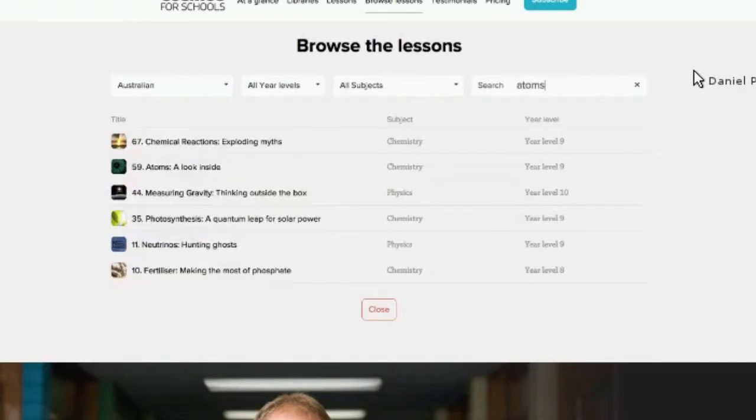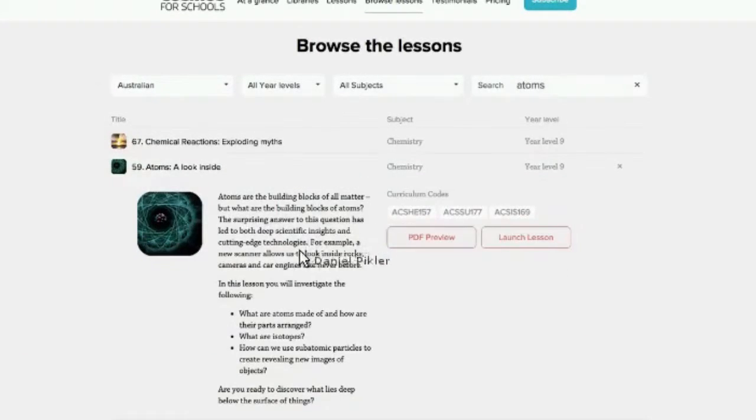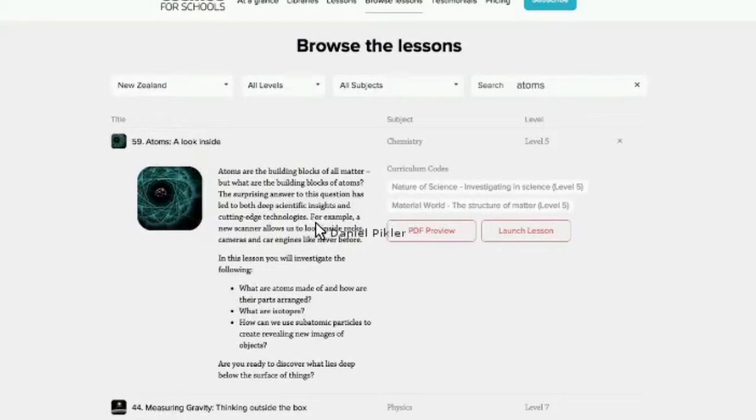So there's my search, and I can actually see that there are 6 lessons there that Cosmos has on atoms, some for Year 9, some for Year 10. Maybe I'm interested in this one, number 59, and I'll look inside. I can click to find out more information about that lesson, including the codes for that lesson, which of course are Australian curriculum. If I wanted to find out, for example, the codes for the New Zealand curriculum, I will just switch over, and now I can see for that same lesson the New Zealand curriculum codes.